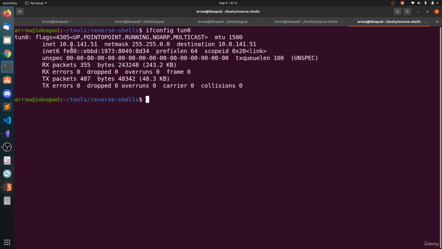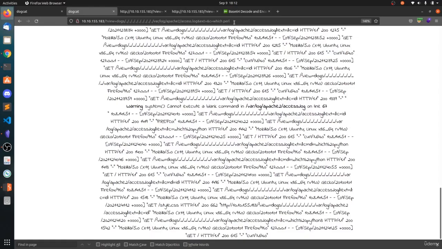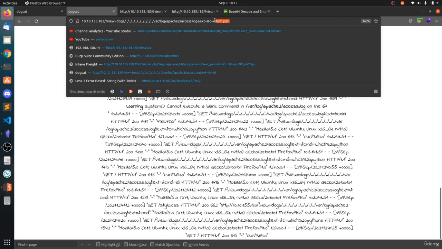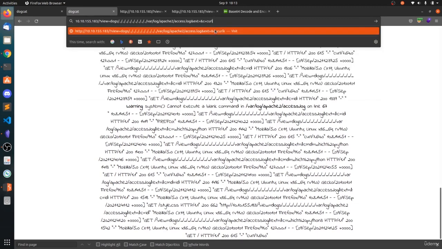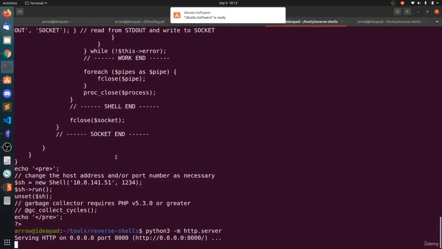What we are going to do is make this request for this reverse shell and store it in var www html. I think this should work. Curl, and you need to specify the output location, html shell.php. Now hit enter. We should see the GET request.